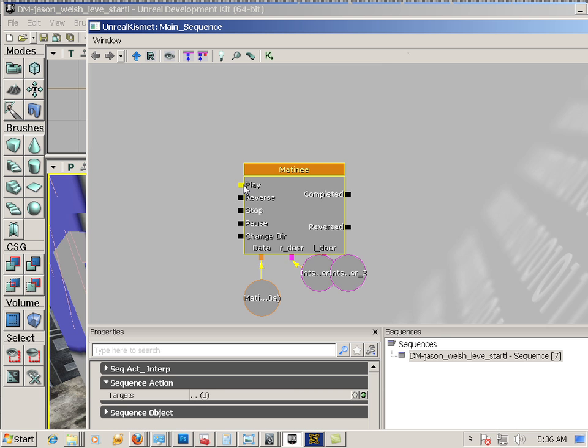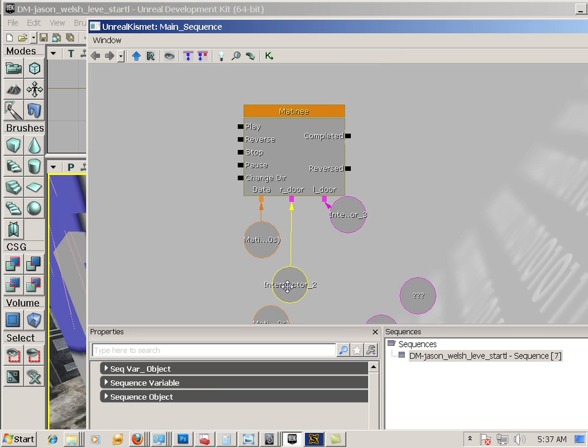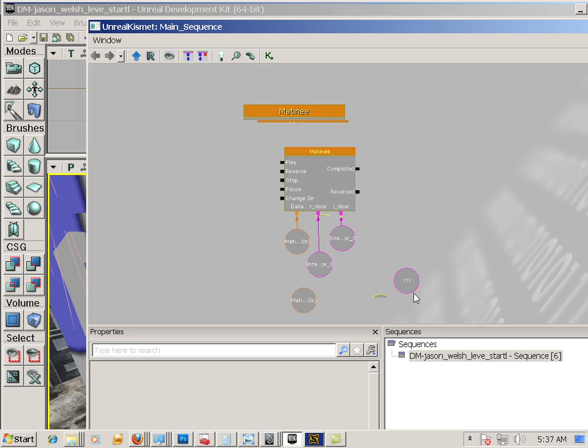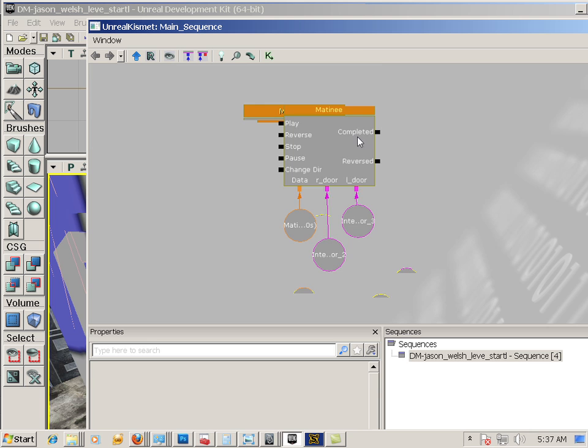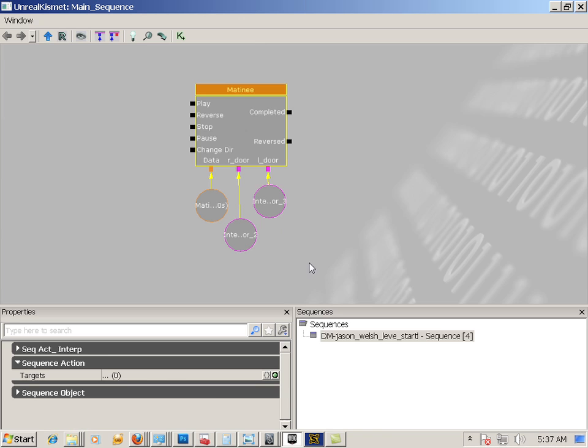Okay, so now we got a play, a reverse, a stop, a pause, a change direction, and then we got these little things that float around here. So if you hold control, you can click and move these around. We also have some disjoined ones from my last adventures. Any that are not connected, you can delete. There we go. In the next video, I'll show you how to add a trigger to this. So when something happens, it plays it, and when something doesn't happen, it reverses it. Alright, so that's in the next video.